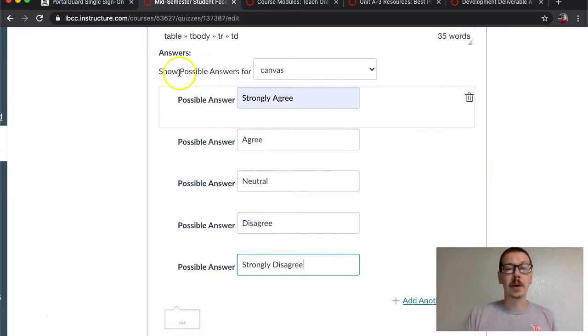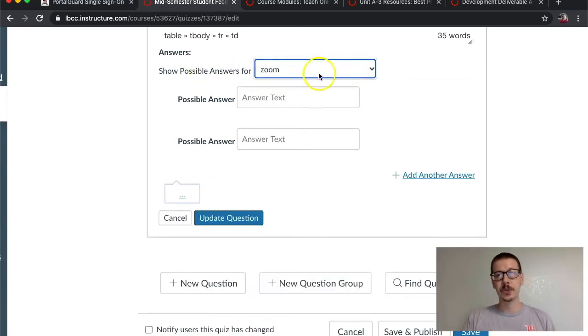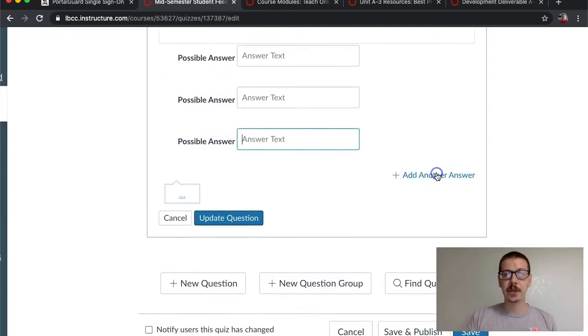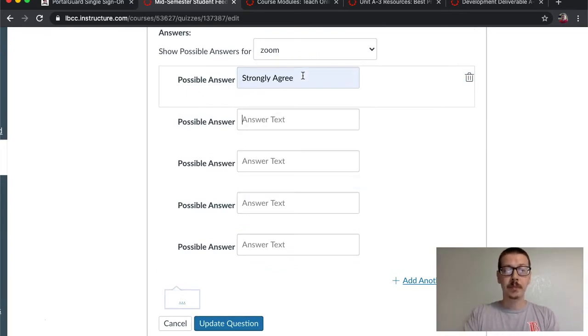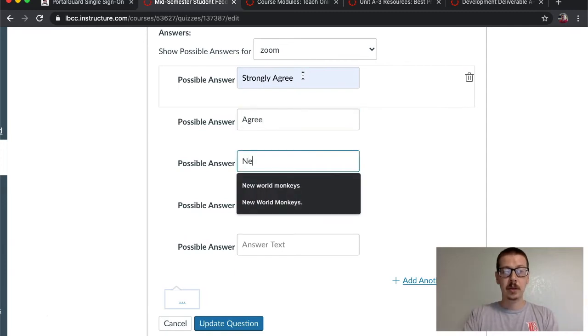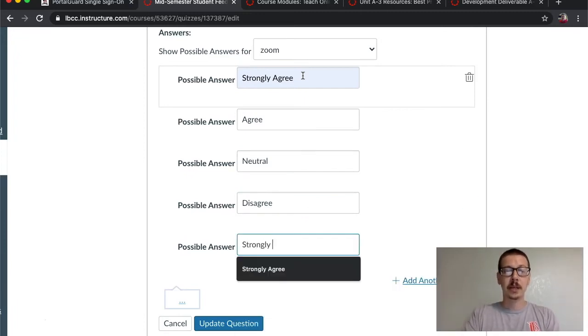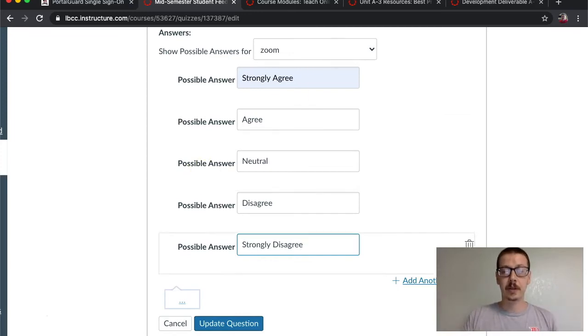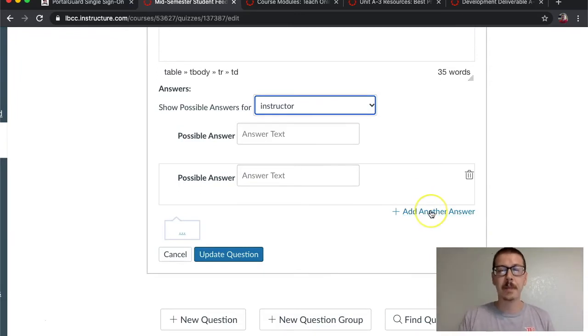But then we're going to go back up to show possible answers for, select the next criteria. So show possible answers for Zoom. Same exact process. We're going to add 5 answers total. We're going to go through with strongly agree, agree, neutral, disagree, and strongly disagree. Excellent.